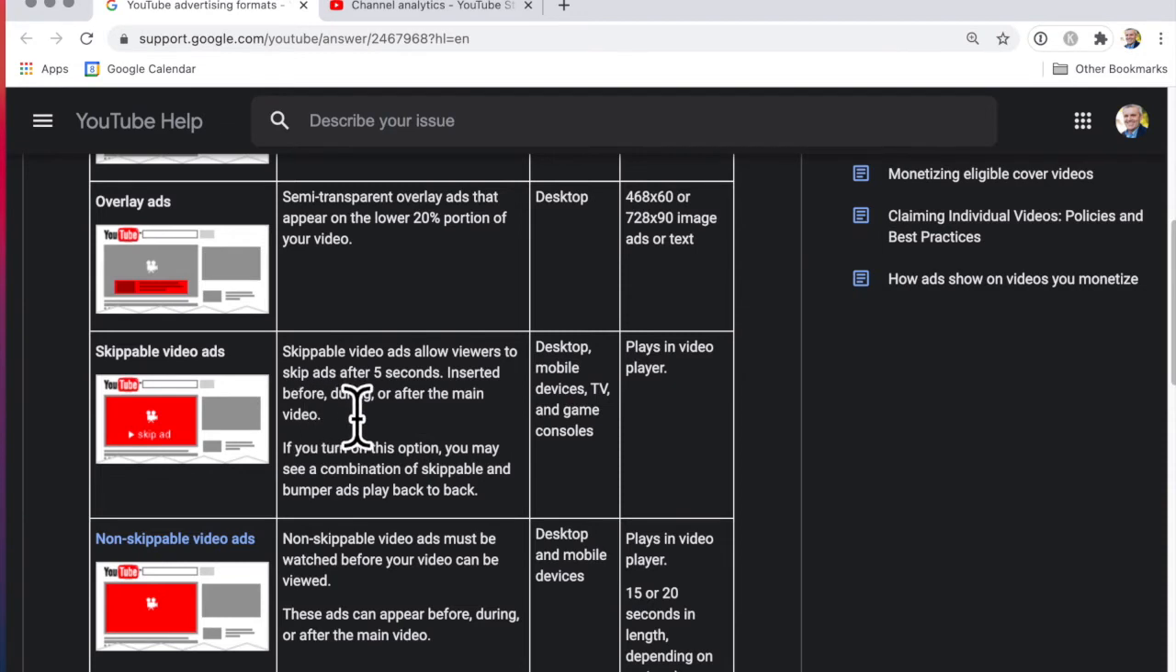And those ads could happen before your video starts, during the video, I'll show you that in a minute, or after that main video. Okay? And then if you turn this on, you may also see a combination of skippable ads and bumper ads.